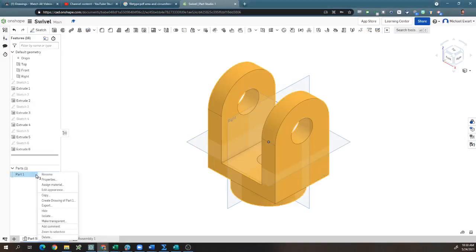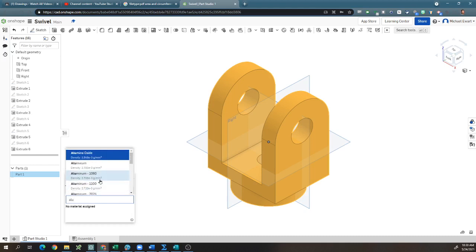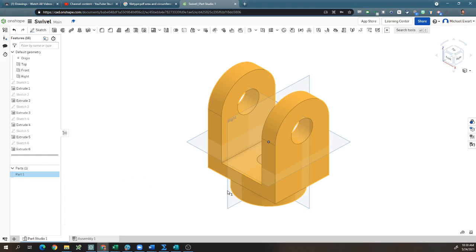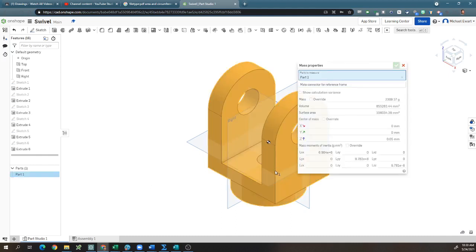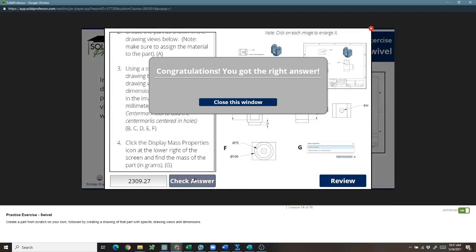So right click on this guy, assign material. And then we'll type in ALU and aluminum 1060. All right, we'll go ahead and hit display mass properties, click on our part. And again, make sure it's only one part. And we get a mass of 2309.27. So you can go ahead and even check that over here, 2309.27. Make sure you have that as well. Check answers. Congratulations, we got it right.